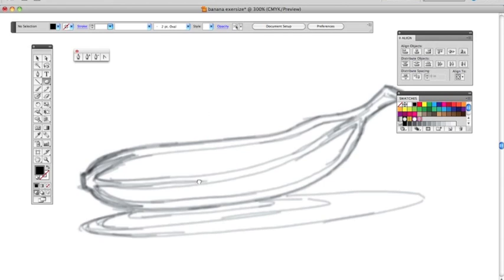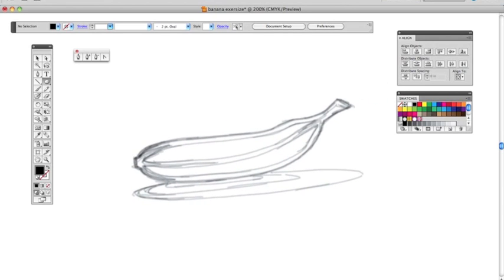Now I'm going to zoom in a little closer. It's too close. I'll get my pen tool. Now our standard color that we think of when we think of bananas is yellow. So I'm going to get my yellow tone right here. And I'm going to start drawing around the outline of this shape.